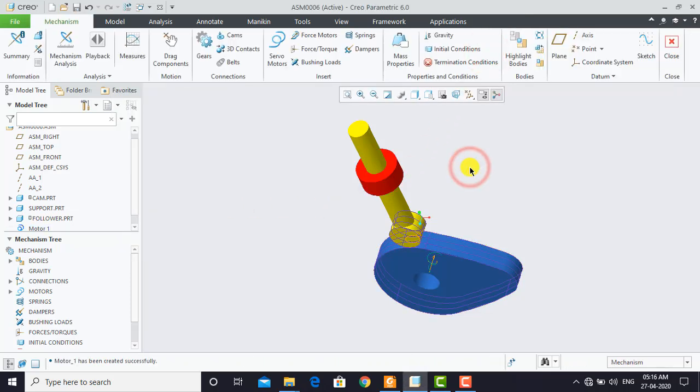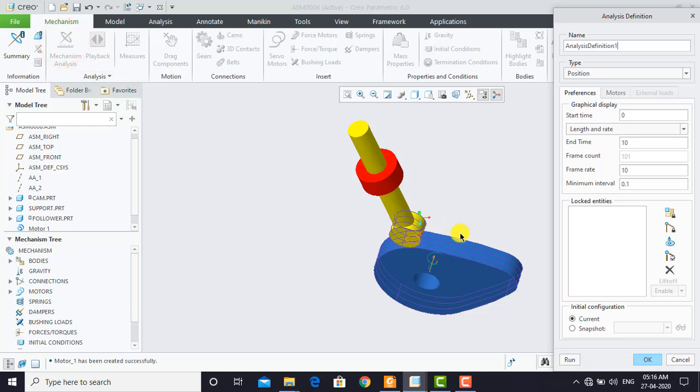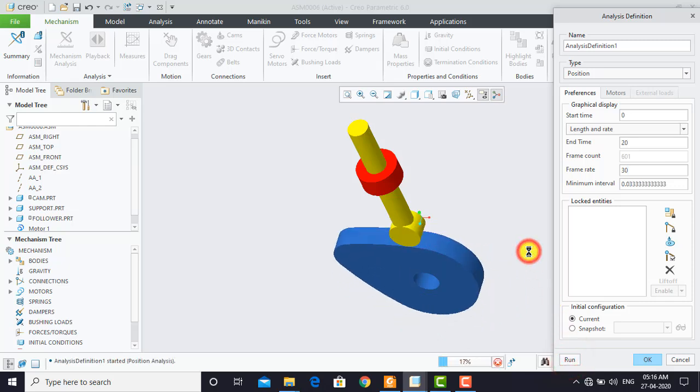Now after applying the servo motor, we'll go for the animation. So we'll select here mechanism analysis. In the mechanism analysis, here we have to insert the start time, that is 0, and for the end time we'll enter here 20. For the frame rate we'll enter here 30 and we'll just click on OK button or this run button. Now here you can see that our animation is working fine.